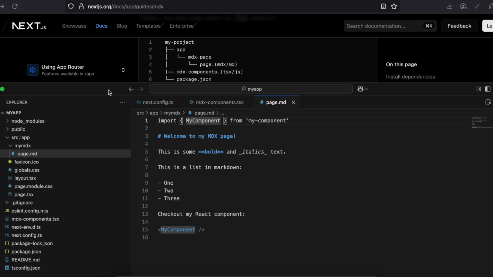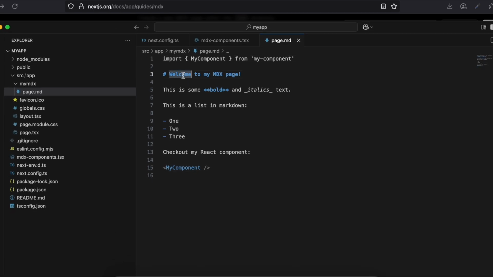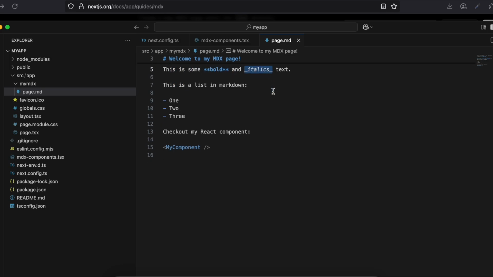So that's what they are doing over here, and this is a normal MDX thing. I think this is a comment, like I'm not an expert in MDX, so this is just some text and this is bolded out. This is how you write italics. Okay, this is a list in markdown. Then check out my React component.